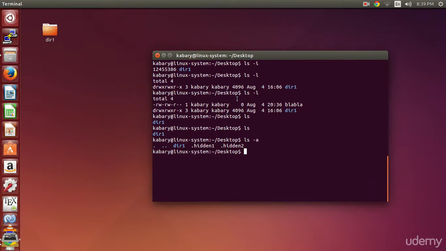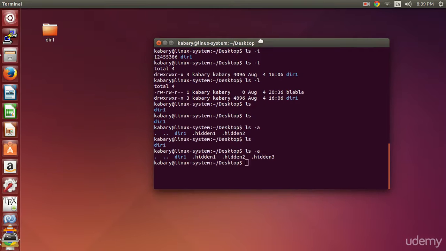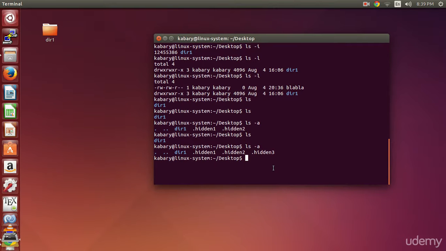I didn't delete it. So if I do ls, I don't see it, but if I do ls -a, I will see it here, .hidden3. So this is how you can create a hidden file, and I will show you how to create files using the command line in a later video. But for now, you just want to know that ls -a will show all the files, including hidden files. And a here stands for all, meaning all the files, including hidden files. Okay, so this is one great option that you can use with the ls command.